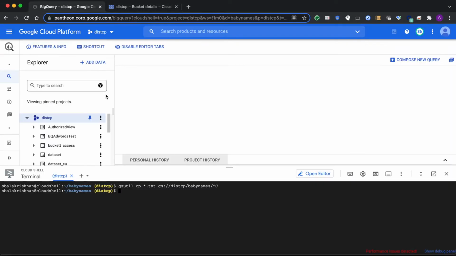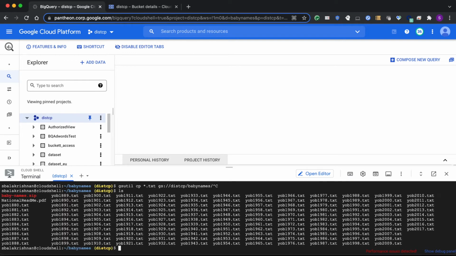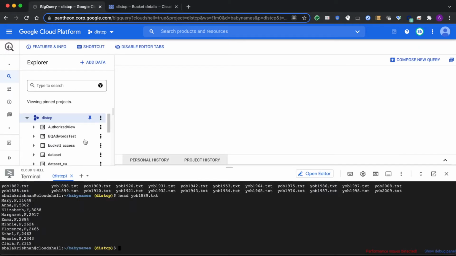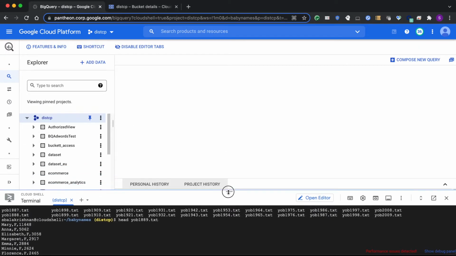Now, one more thing. From the Cloud Console, let me list one of the files. If I use head to describe what's in there, it has three columns: name, gender, and the total count for that name. So the data is already copied to the storage bucket, and now we want to import this data into BigQuery.